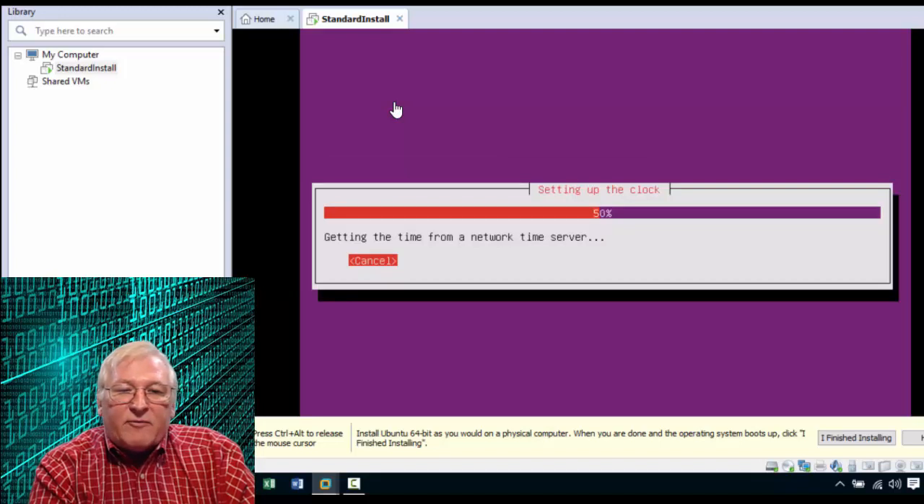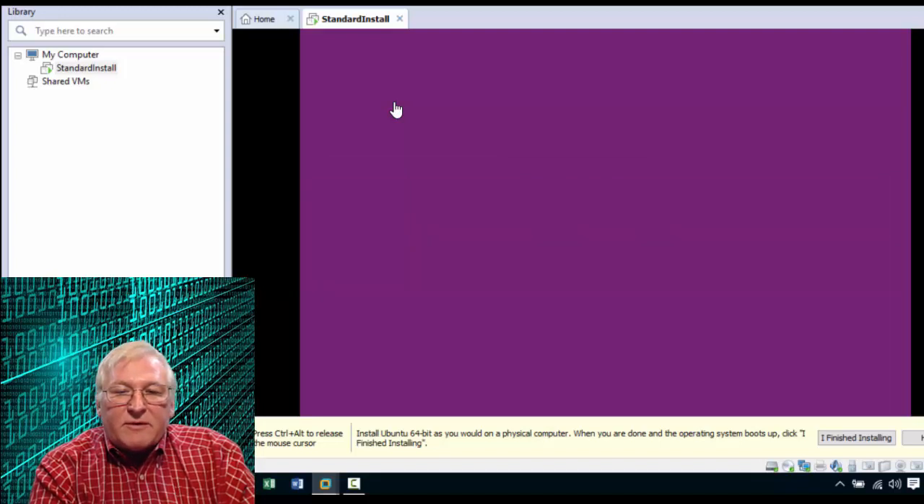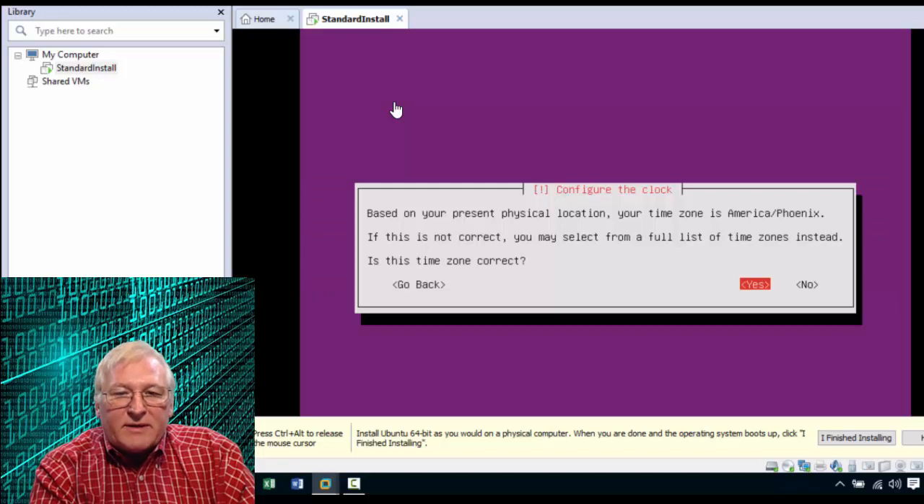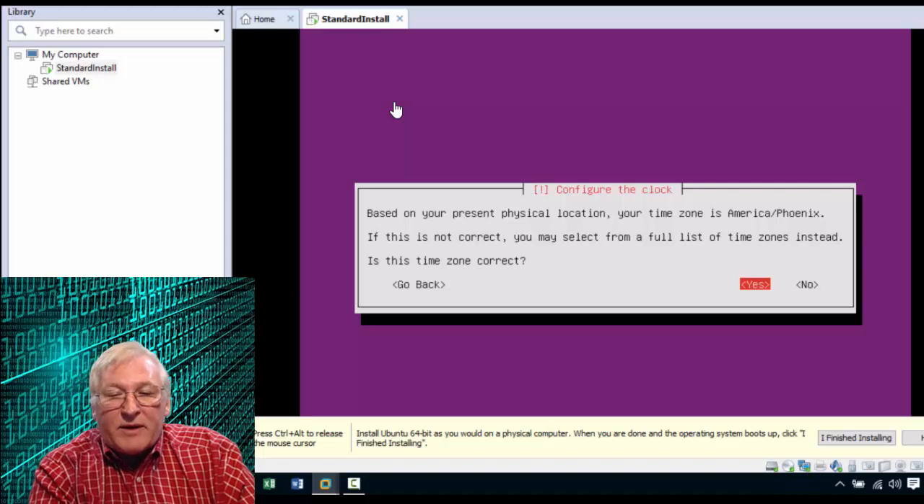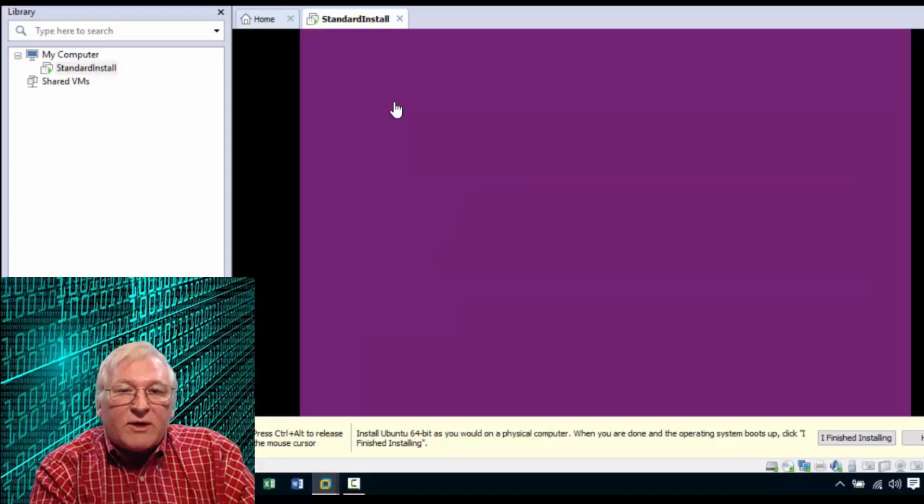Now it's getting the time from a network time server. This is, of course, assuming that you are connected to the internet. It will make its best guess. You can change this later if you'd like, or you can change it now by tabbing to no and picking from a time zone. It usually does a pretty good job of guessing based on your IP address. In this case, it's correct for me, so I'm going to simply press enter.